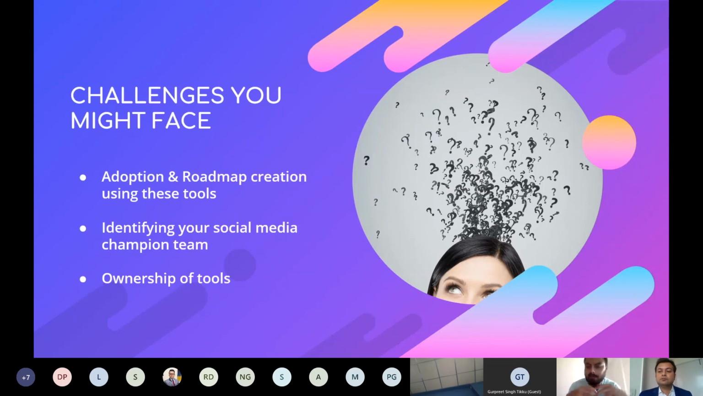When you start using them, we know what are the basic problems that all of us face. When we start using a tool, I think the biggest challenge hotels are going to face is on the adoption of the tool, making sure that the tool is fitting their objectives or not, and the roadmap creation around that tool. See, tools are there only to help us and support us and make our jobs easier.